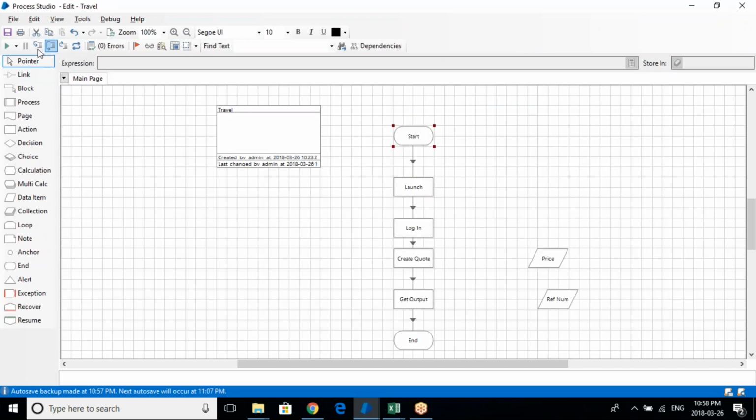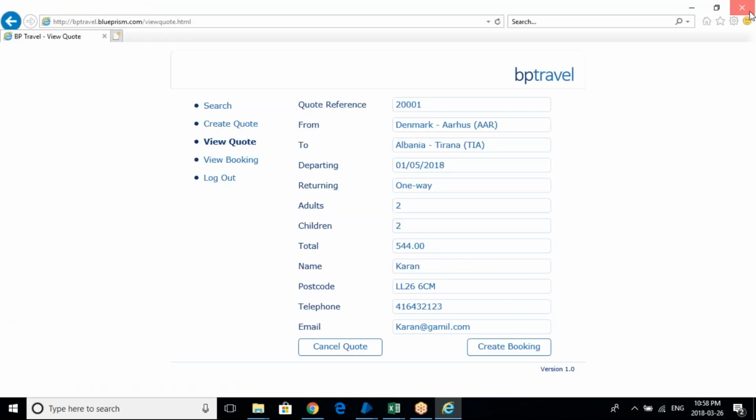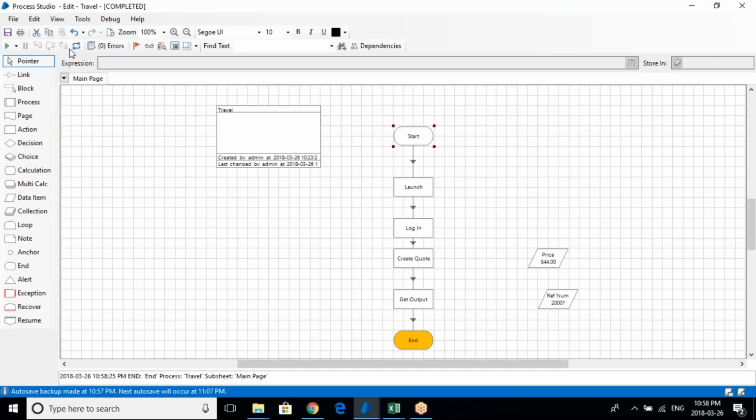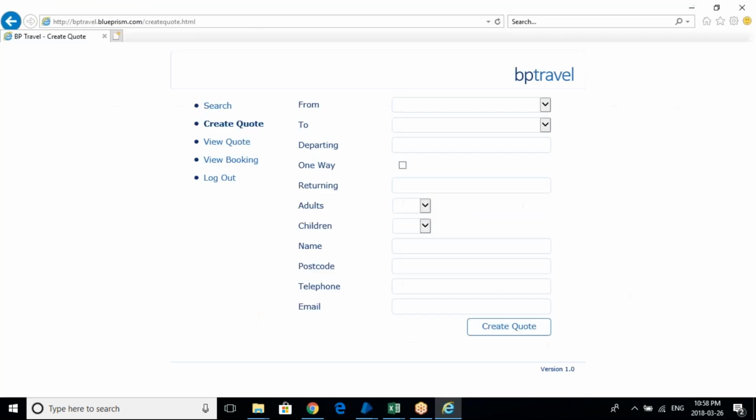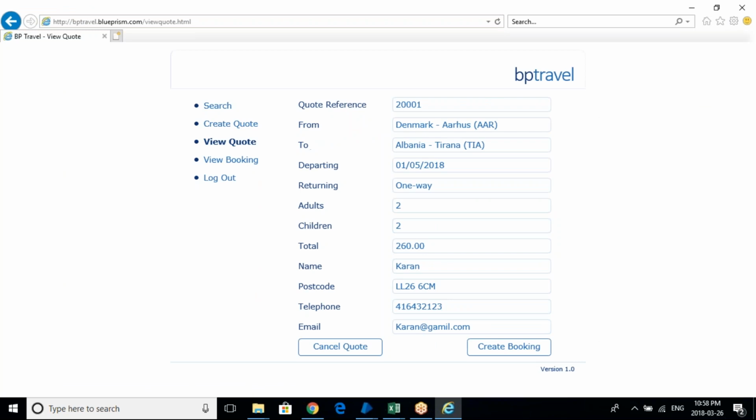Now once you run this process from here at high speed, see, it didn't wait for the 10 seconds. Let me close this again and show you. See, it didn't wait for 10 seconds. It just checked that the value exists, went and clicked, provided the value and worked on it.